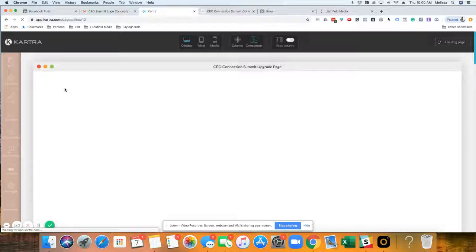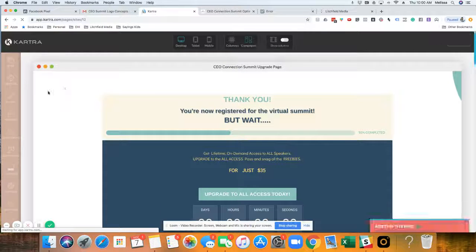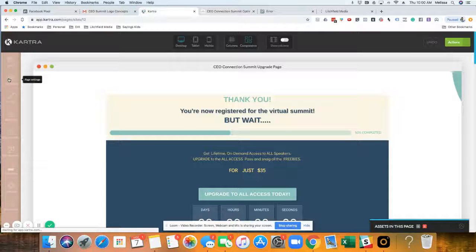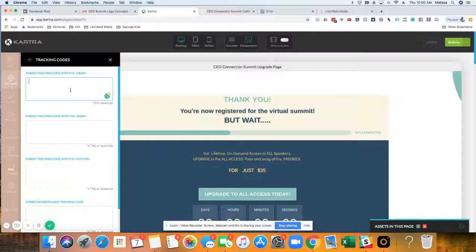So this is essentially where we would put the conversion pixel. That means that they did a specific action and they got to this page. So we're going to go to page settings again. We're going to go to tracking code, paste it into the header. Now, depending on how you want to track this particular lead, you can track it as a lead or a complete registration. I'm going to probably just do leads. So literally I copy this page view section right here.